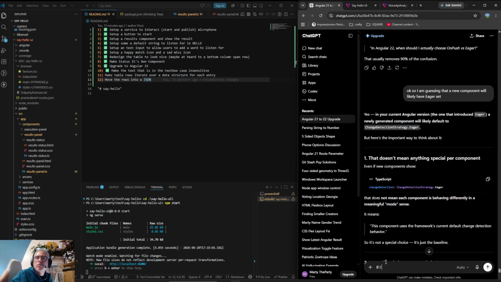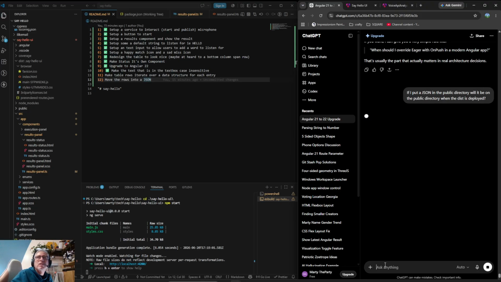So if I put a JSON in the public directory, will it be on the public directory when the dist is deployed? This is a future problem. This is a number 12 problem. I'm on number 11.